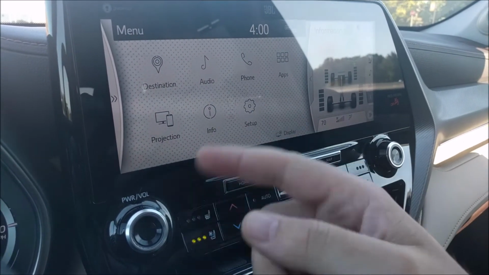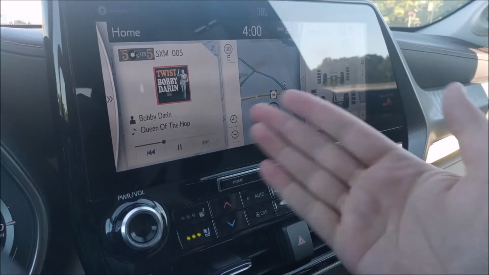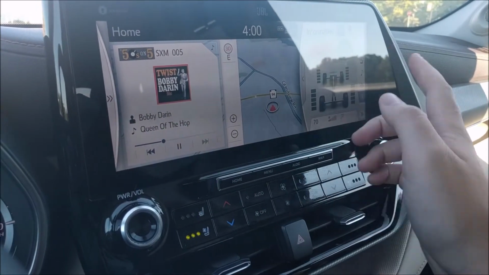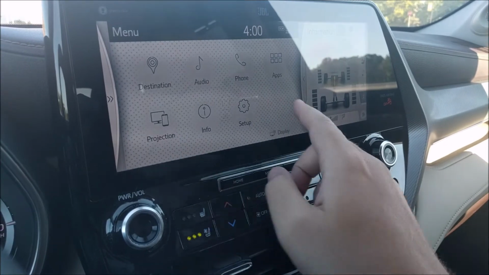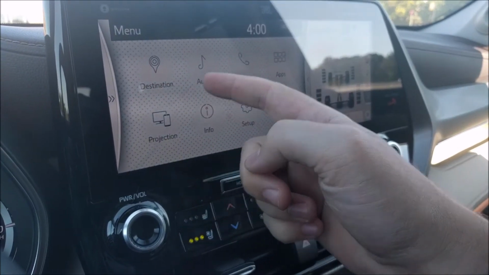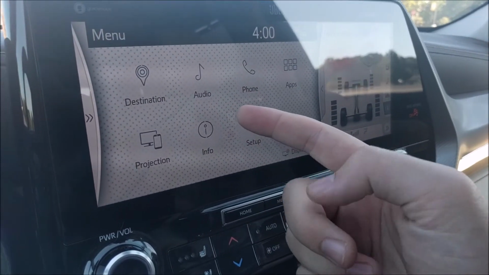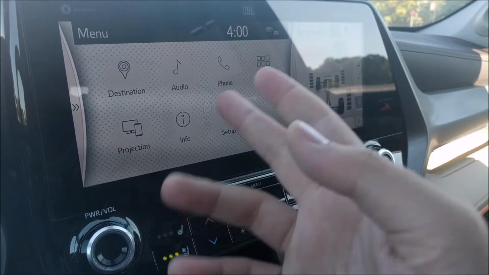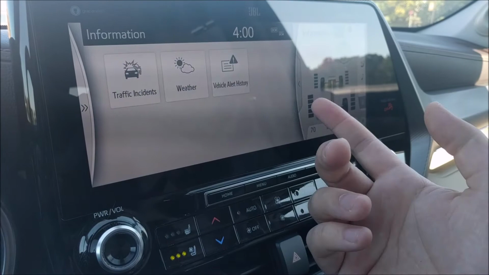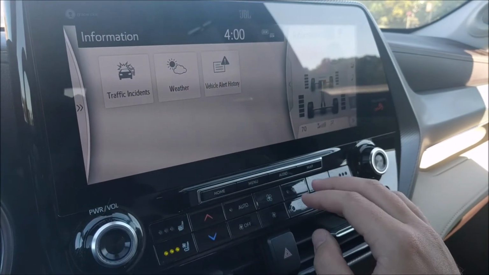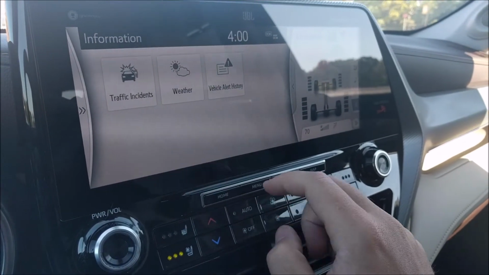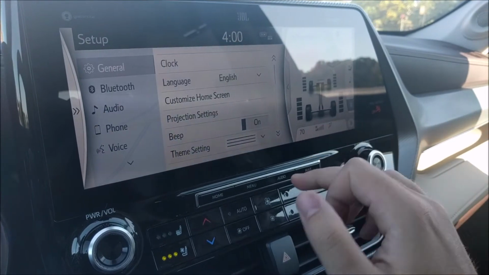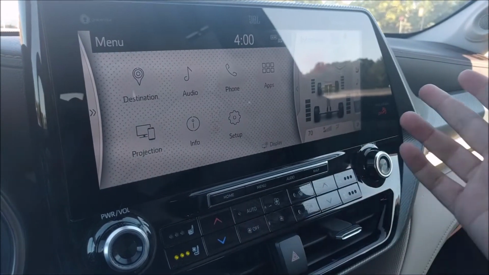basically give you an option to go in what you go, but home basically shows you multiple options, and then the menu, you're able to get into the destination menu, your audio settings, phone, apps. If you want to project things from your phone onto the screen, you got info, traffic alerts. Let's go back. And you got your setup display, map.